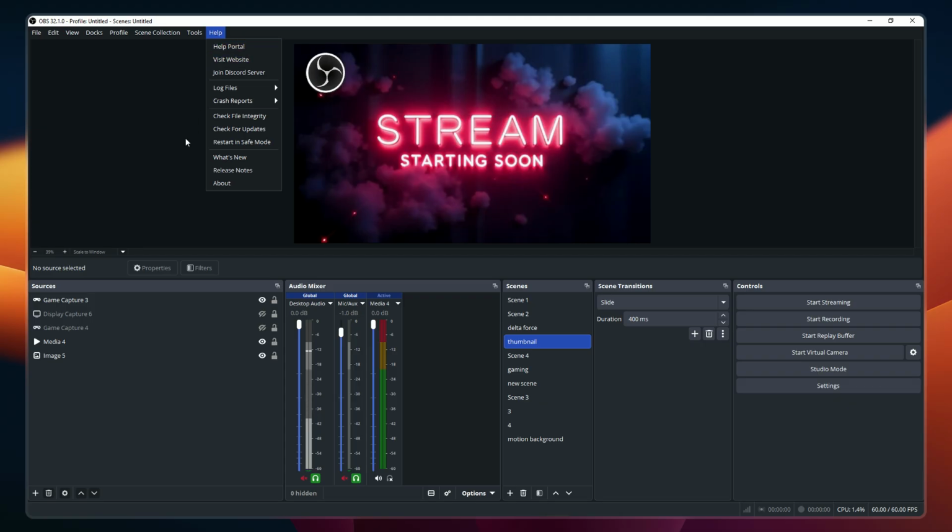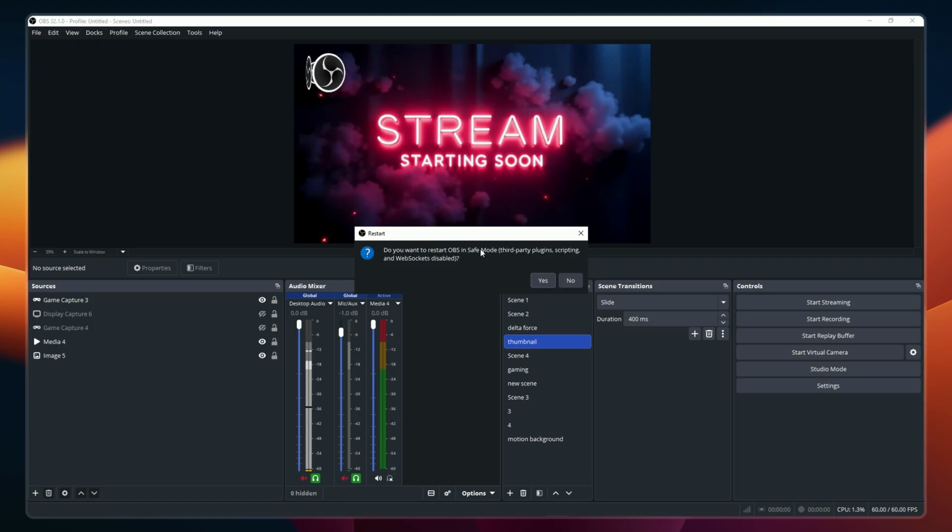From the drop-down menu that appears, you'll see an option that says Restart in Safe Mode. Go ahead and click on this option. This is the key feature that allows you to launch OBS without any third-party plugins interfering with its operation, making it perfect for diagnosing problems.